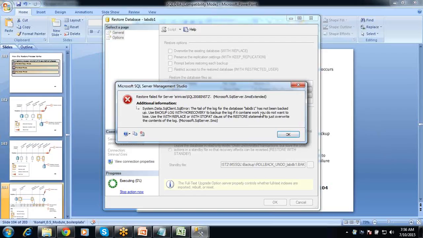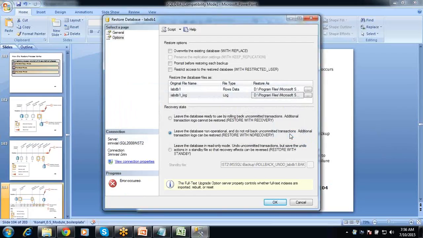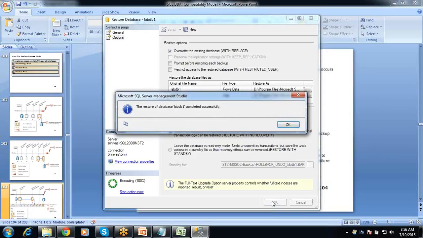The tail of the database has not been backed up. Backup with no recovery contains the work I do not want to use. Okay, I don't have it. If I use overwrite, what will happen? The existing database will be overwritten with the backup file we have specified. See, as soon as I give overwrite, the existing database files have been overwritten by copying the data from the backup file.